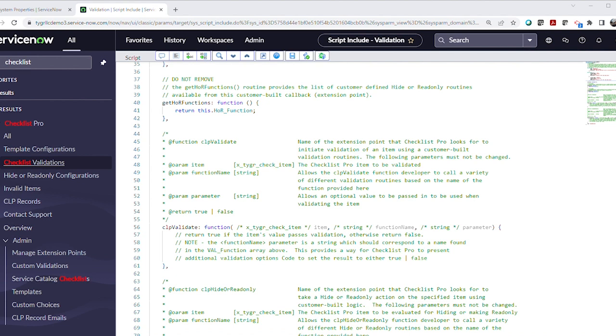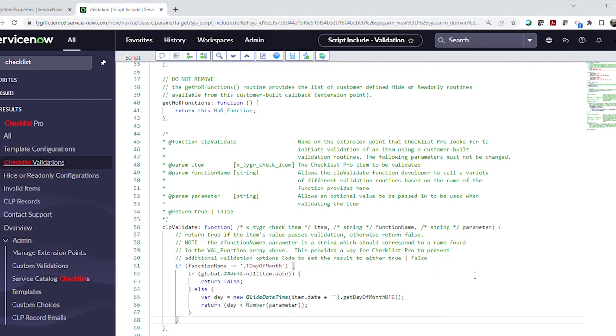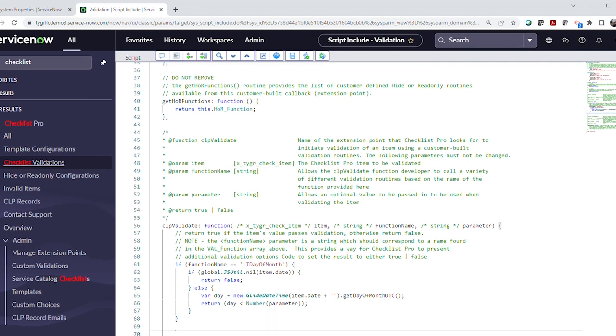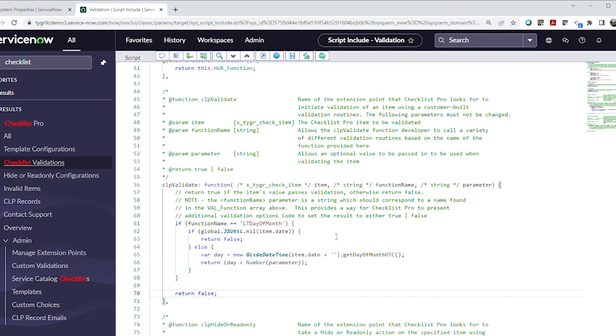Next, we go to CLP validate functions and update the logic to include a search for our new val function name. If it matches, we put in our code that will either return true, that is valid, or false, invalid.